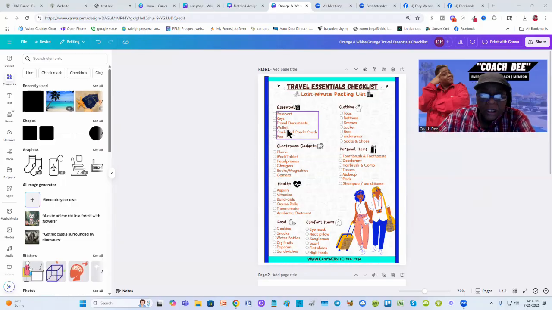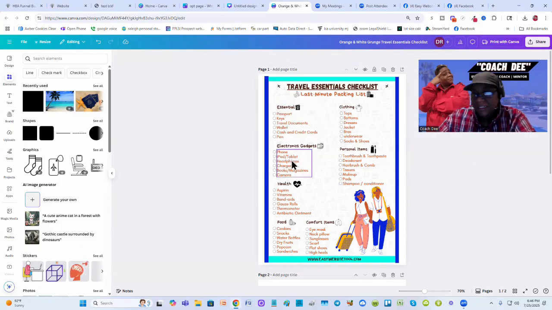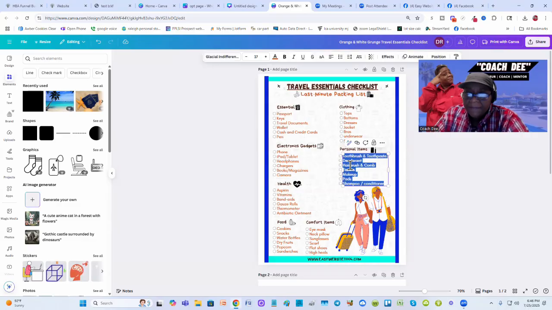Now, obviously, you'll get access to this as well. If you're inside of HBA with me, you'll get access to this actual template, and you can use it. You'll get access to it via Canva, and you can edit anything out that you want to. If you feel that something is missing or something doesn't need to be there, then fine, you can go ahead and click on it and edit these things out.